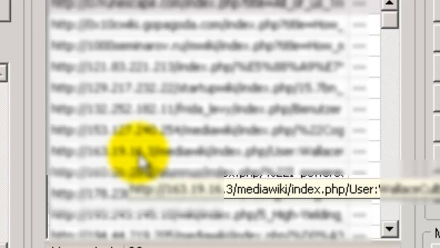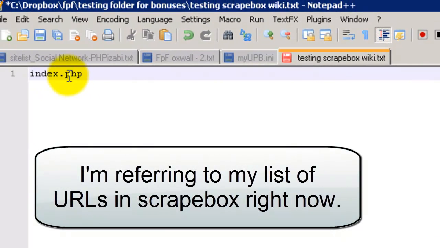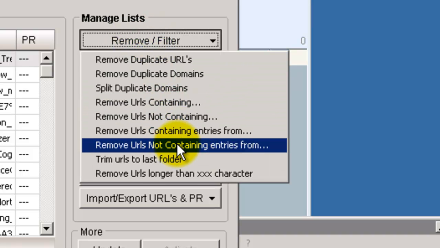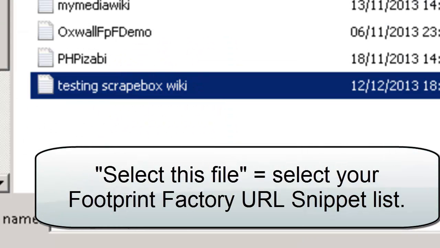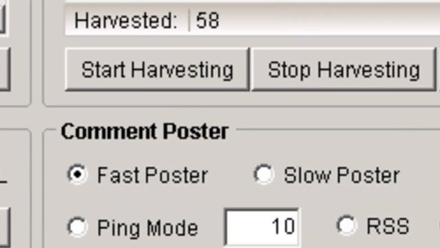What we can do with Scrapebox now is we can have a separate file that has URL segments. I've already shown you some of those in Footprint Factory, the folder paths and the file names. So what I can do is type in index.php, because I can see in my list that there's lots of index.php, so I'm going to save, and then with this list loaded in Scrapebox, remove filter, remove URLs not containing entries from, and then select this file, testing Scrapebox Wiki, and then I've gone from 66 to 58 URLs.